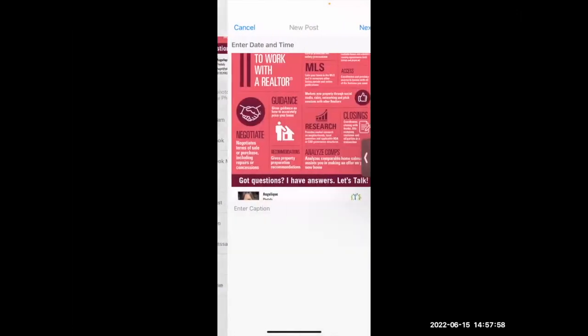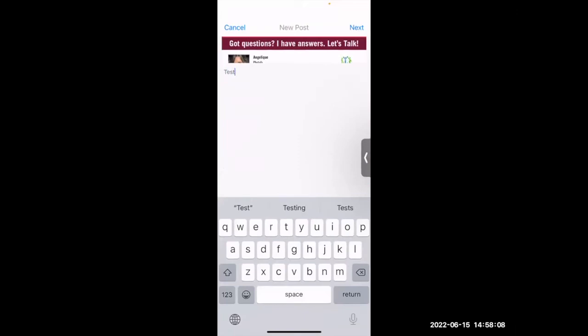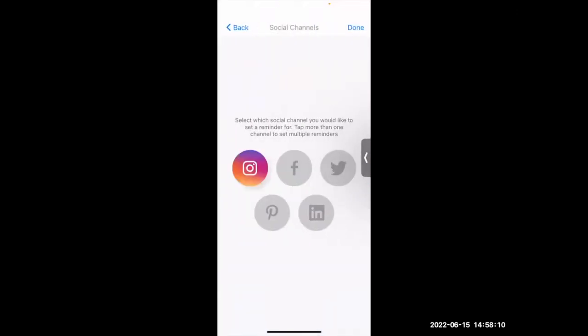For scheduler function, you will select your date and time. So I'll select June 15th at 6:03. I will add a caption that I want to share, select the channel that I want to share to, and select done. So your photo has been scheduled. Do you want to manage your scheduled content now? You can absolutely do that.